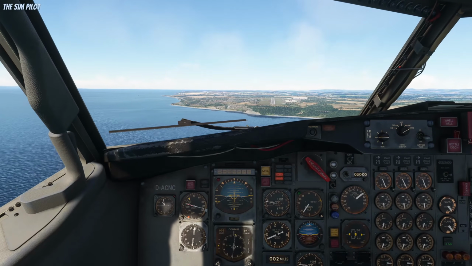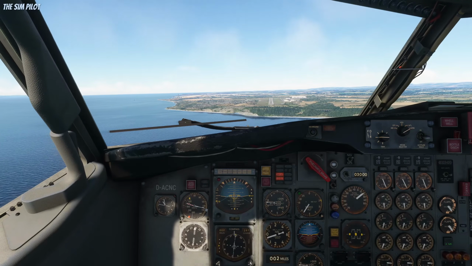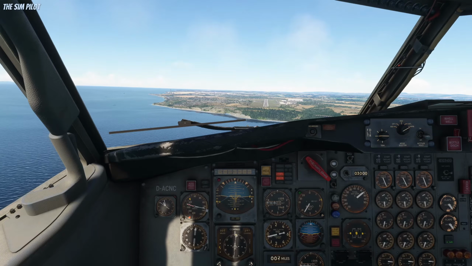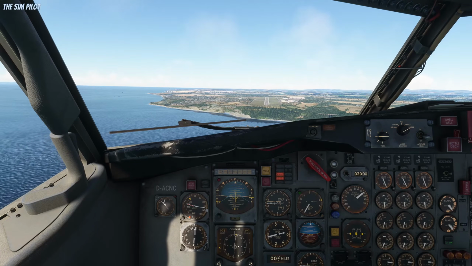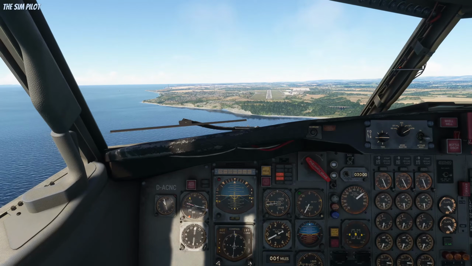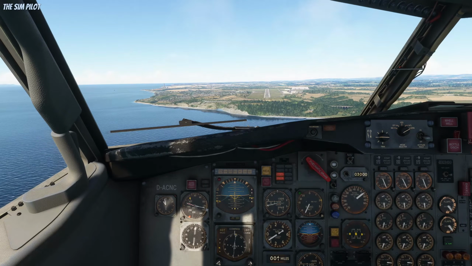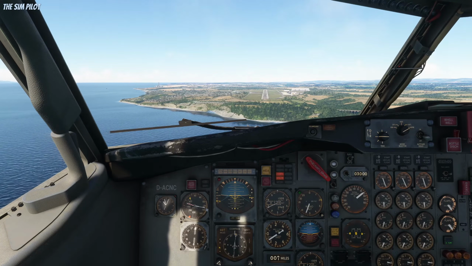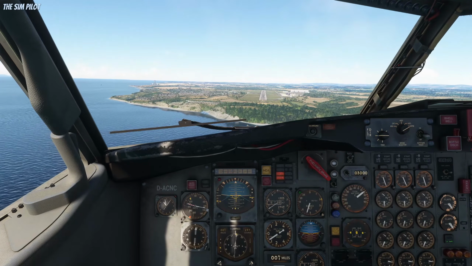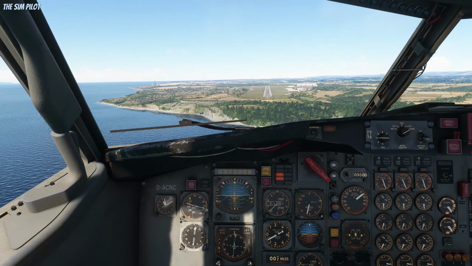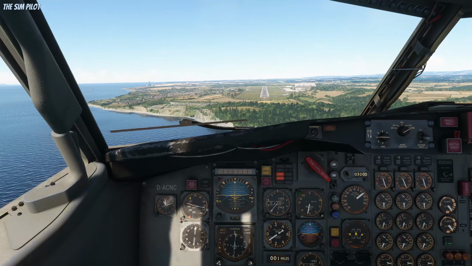Looks like wind is pushing us to the right. And we are a little bit high, so we can get back on the glide slope now. Drop the nose just a tiny bit. Still too high, so correcting.